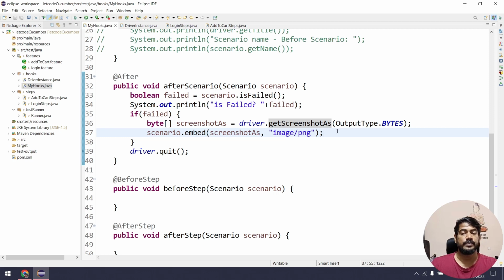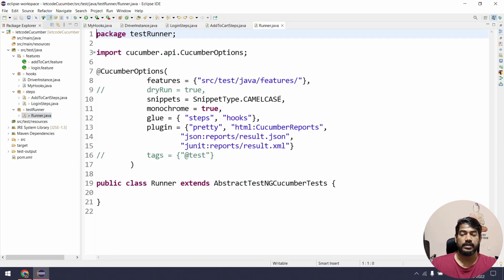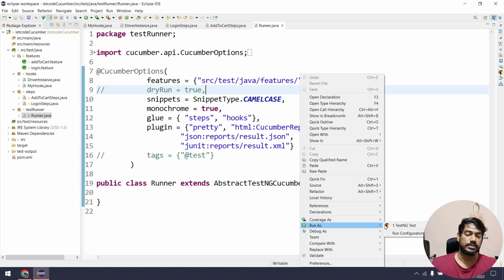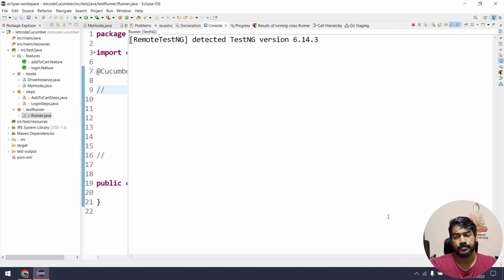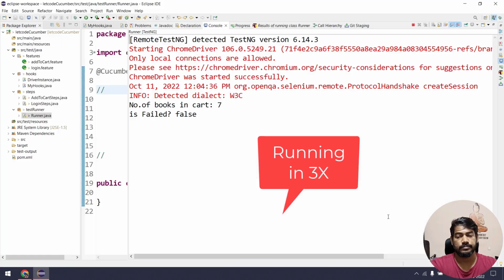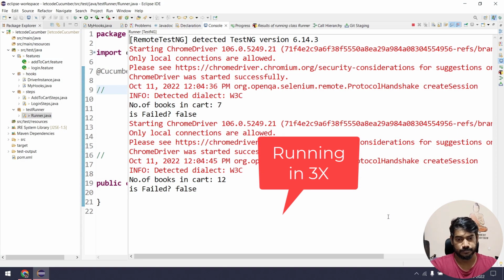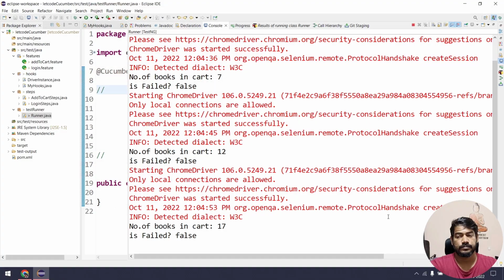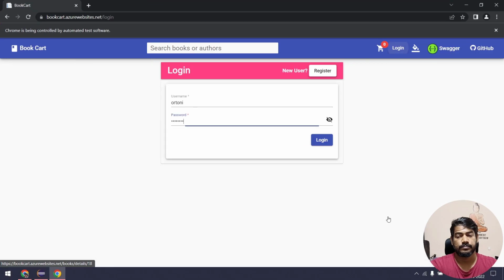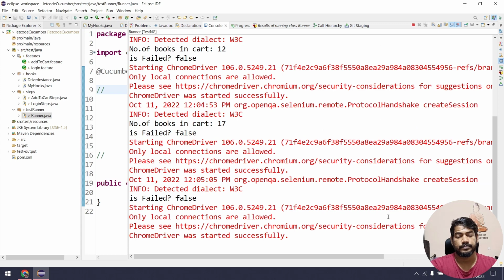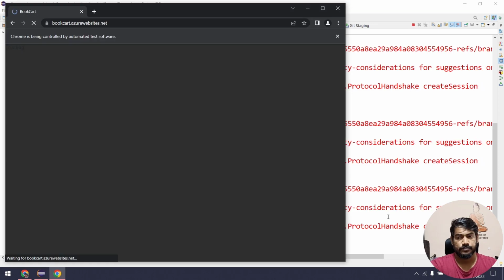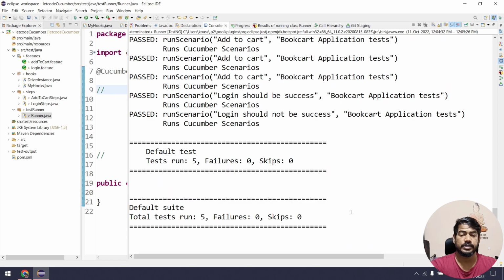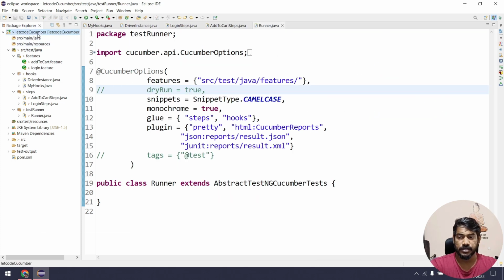That's it, very simple. Now if I go to my runner file and execute this time, okay, it ran successfully. Here you can see we have tests run and zero failures. If I right click on my project and refresh, I can see we have a folder called Cucumber reports.